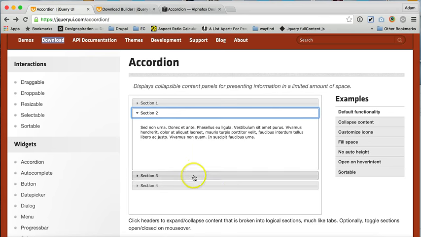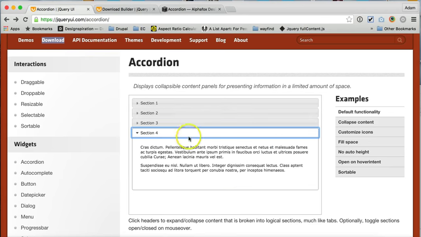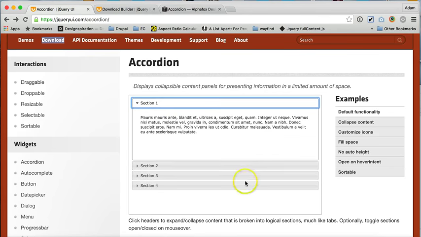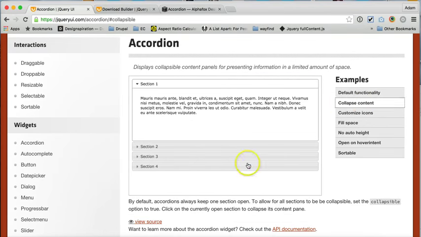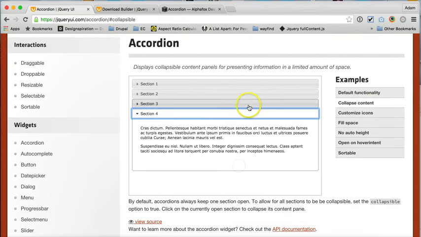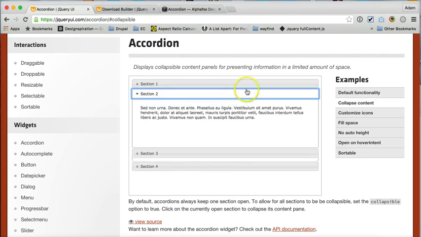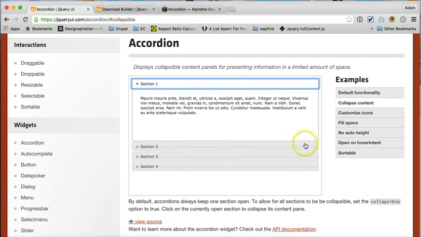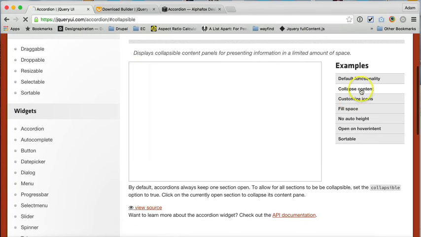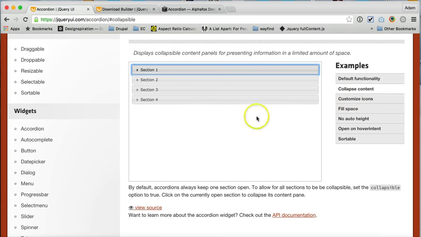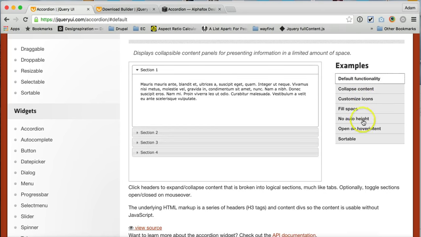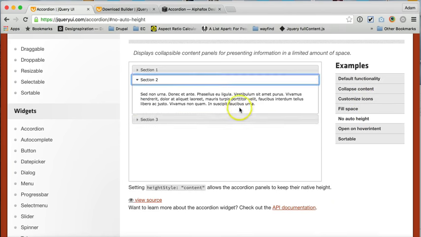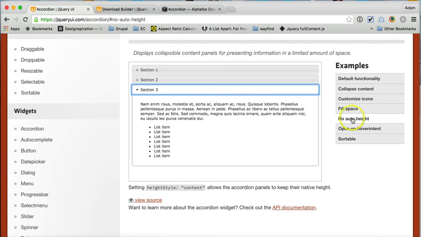So basically, an accordion just lets you nest content. This one's got some basic different functionalities where you can have it collapsible, or non-collapsible where one is always going to be open, or you can start with them all collapsed. You can customize icons, you can do it where they're not all going to have the same height, this auto height.